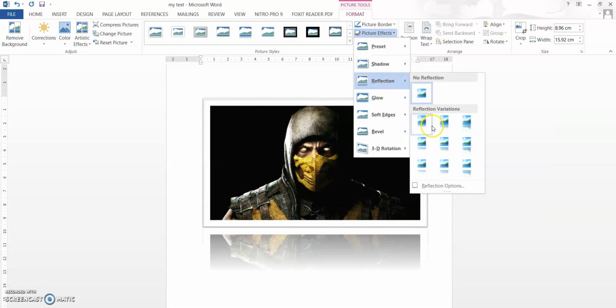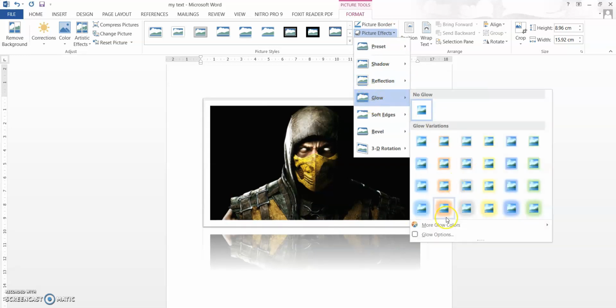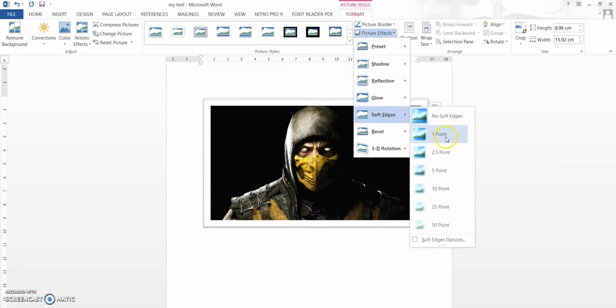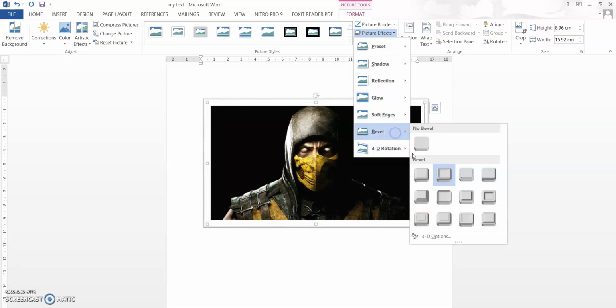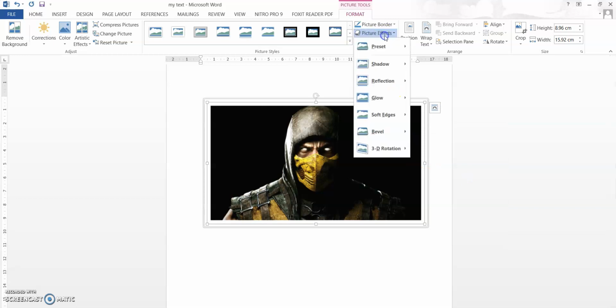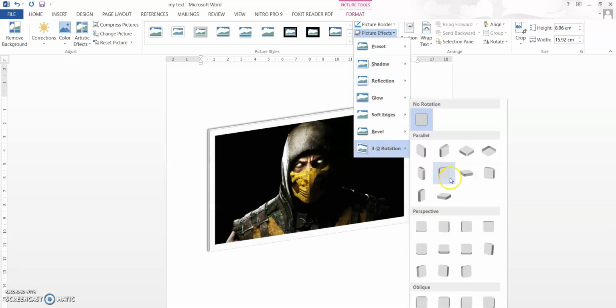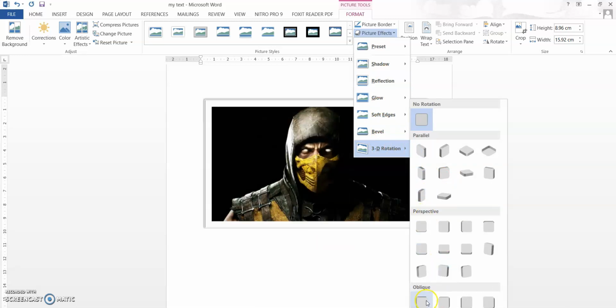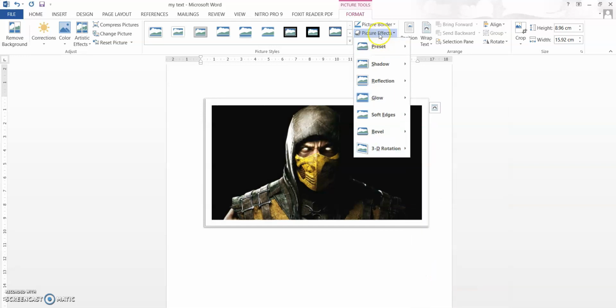For example, reflection can be made, glow, for example, if you want some glow to your picture, see, this looks very nice, so this is how. Even soft edges, like that, we can make, and bi-level pictures can be made. Okay, and many picture effects, for example 3D rotation, see, like this you can make pictures also. So there are oblique projections also in these effects.